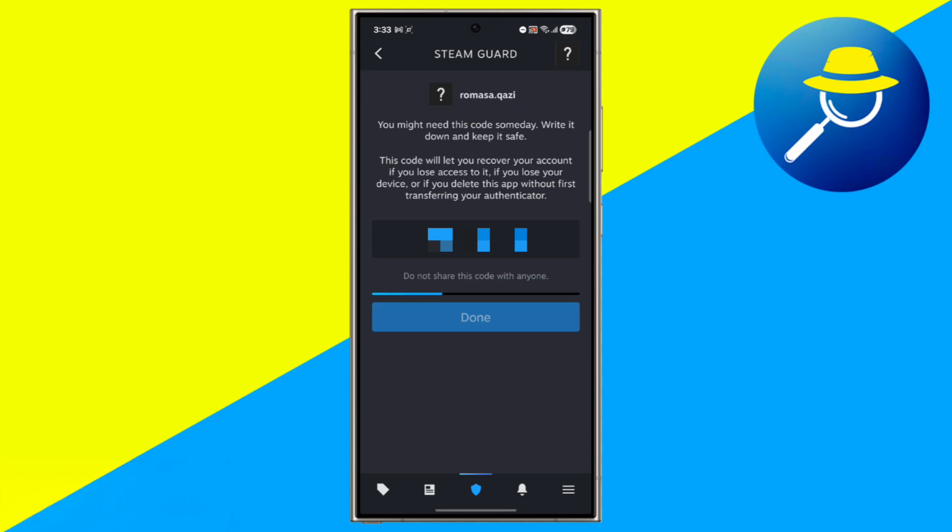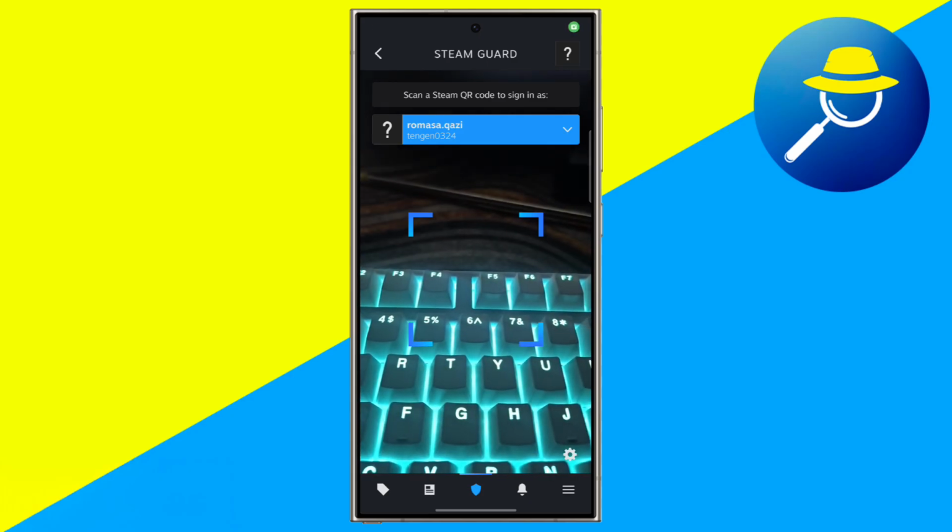After that, Steam will provide you with a recovery code. Make sure to save this code somewhere safe because it can help you recover your account if you lose access to your device. Once the setup is complete, tap Done and the QR scanner camera will open automatically.